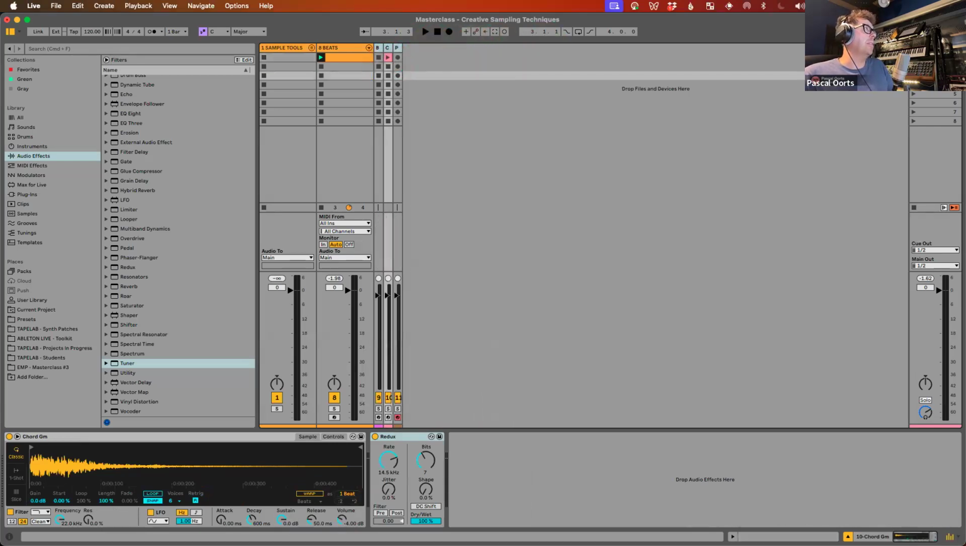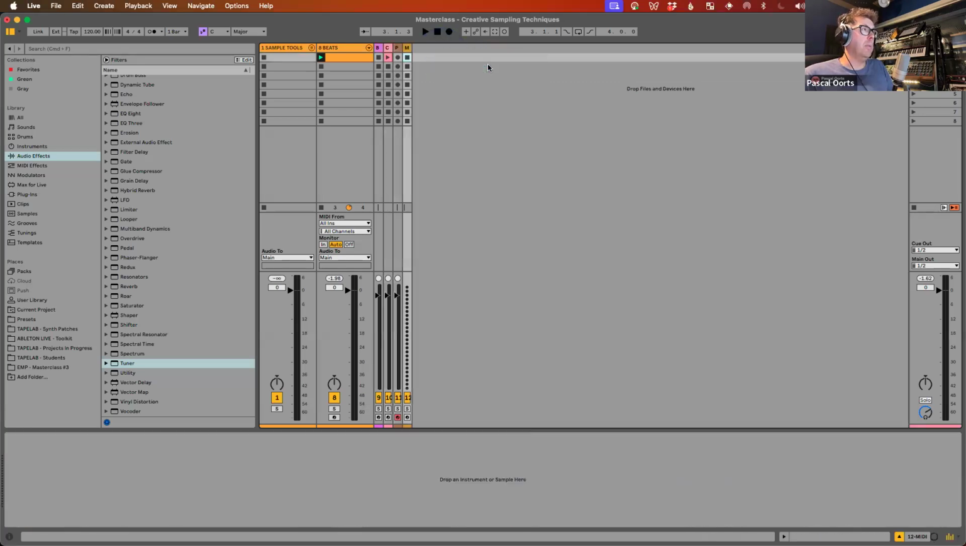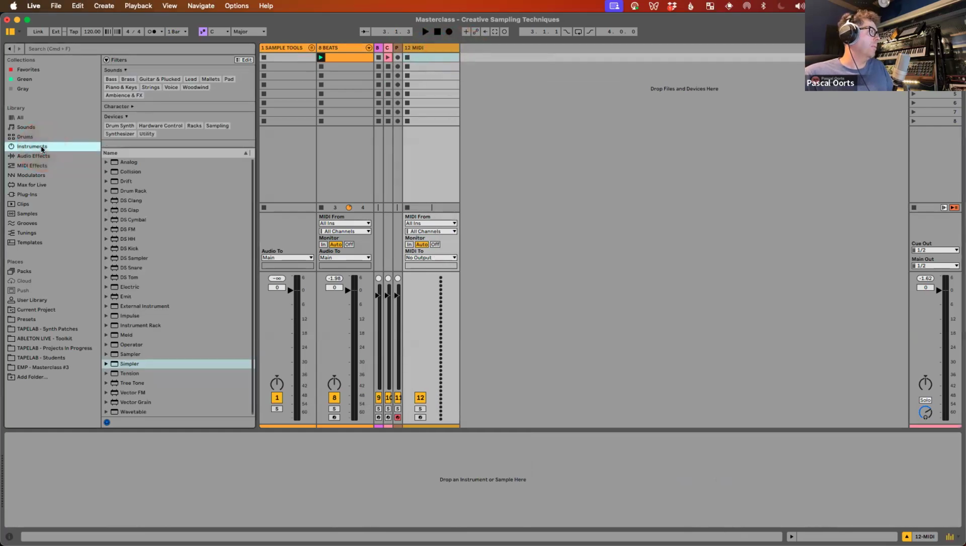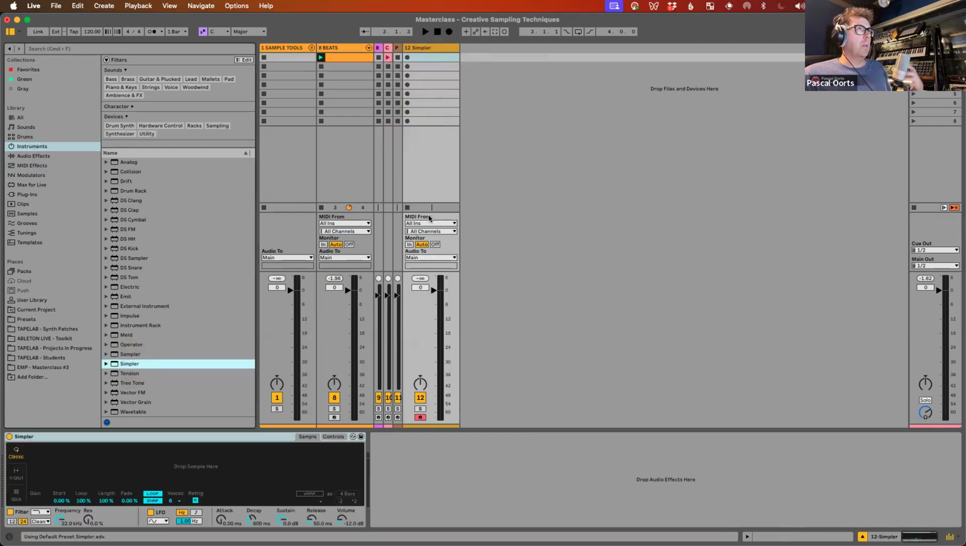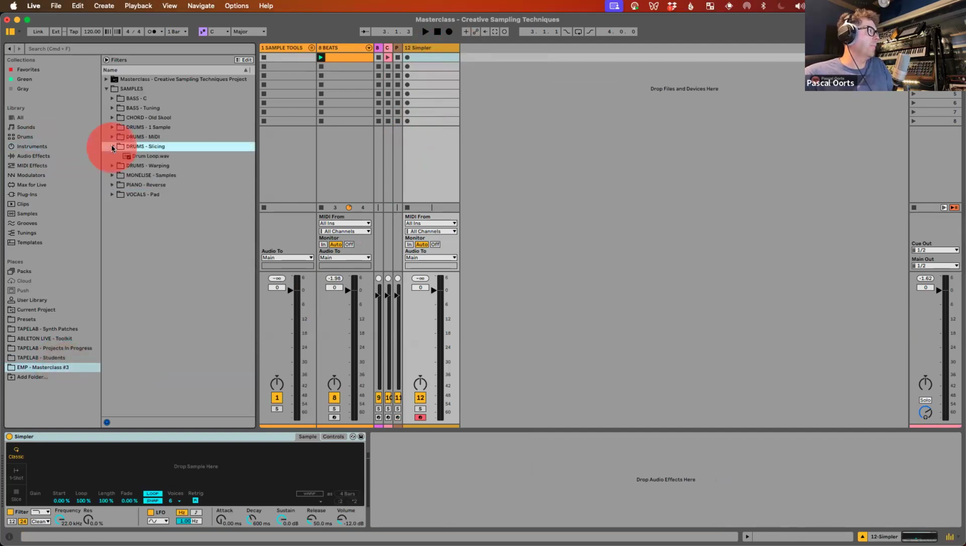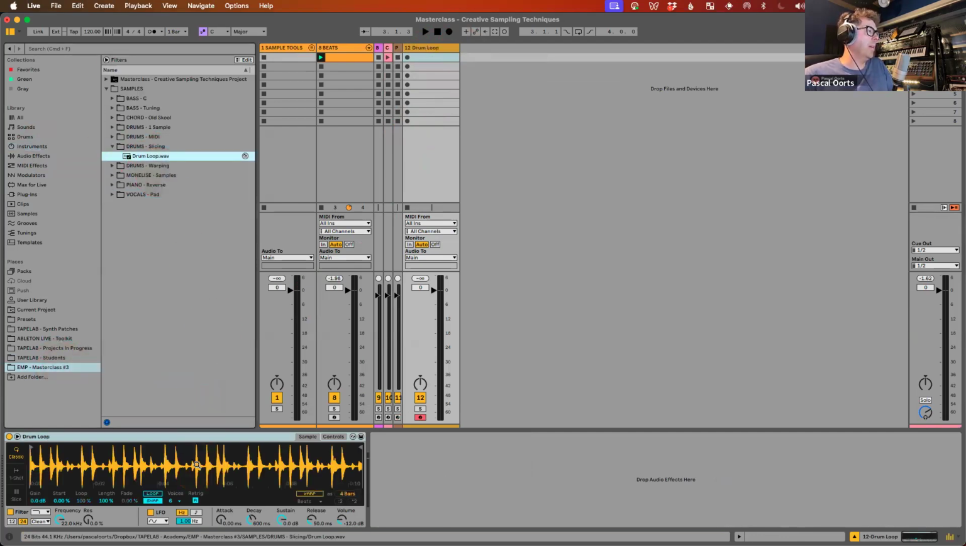We're going to start slicing with the sampler device. So add a new MIDI track. I go to the instruments again. I select the simpler device. So what is slicing in the simpler device? I'm going to demonstrate that to you with a drum loop. So I drag and drop a drum loop into the simpler device.